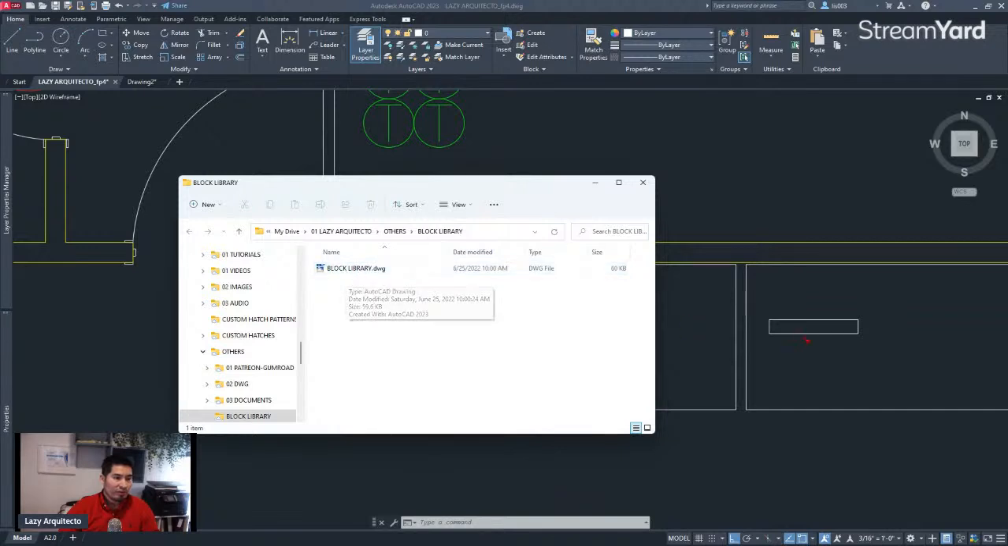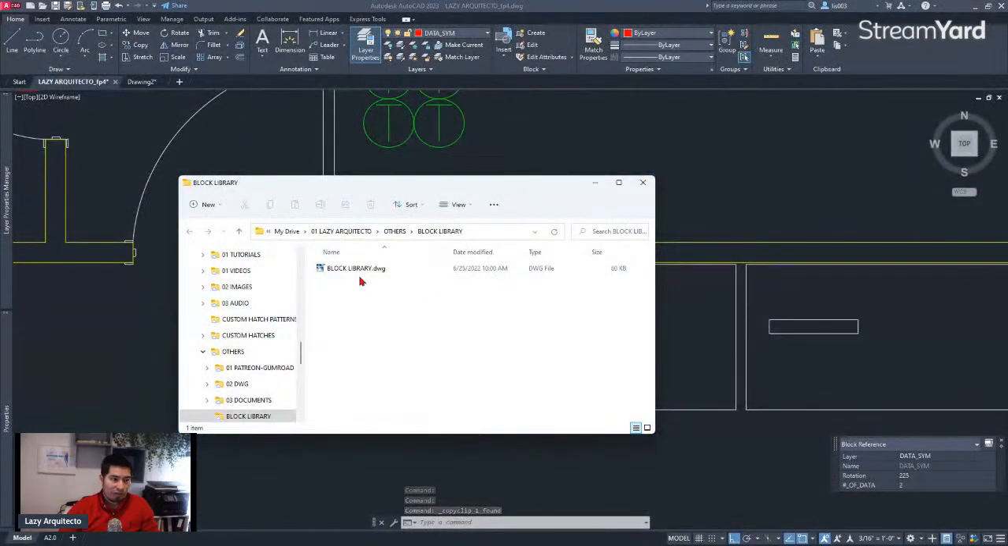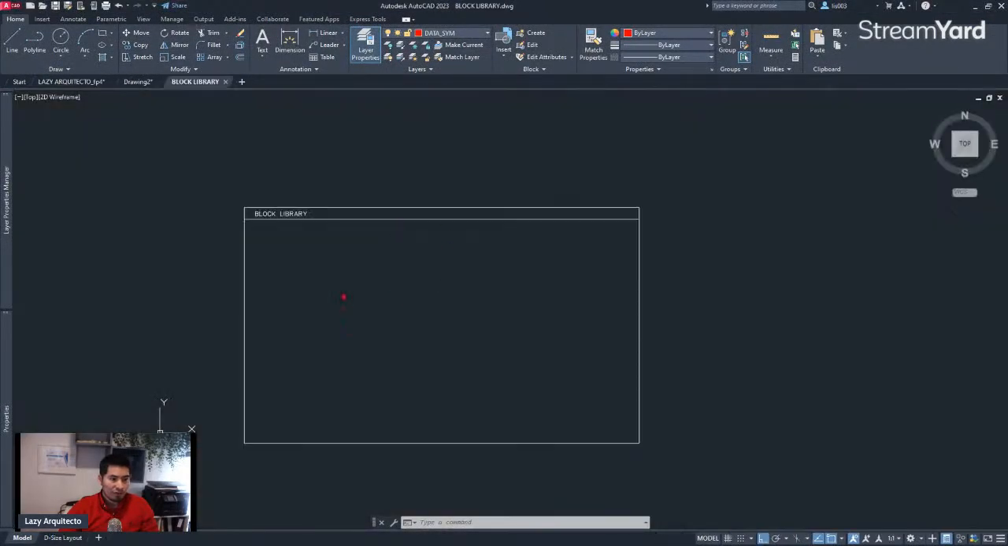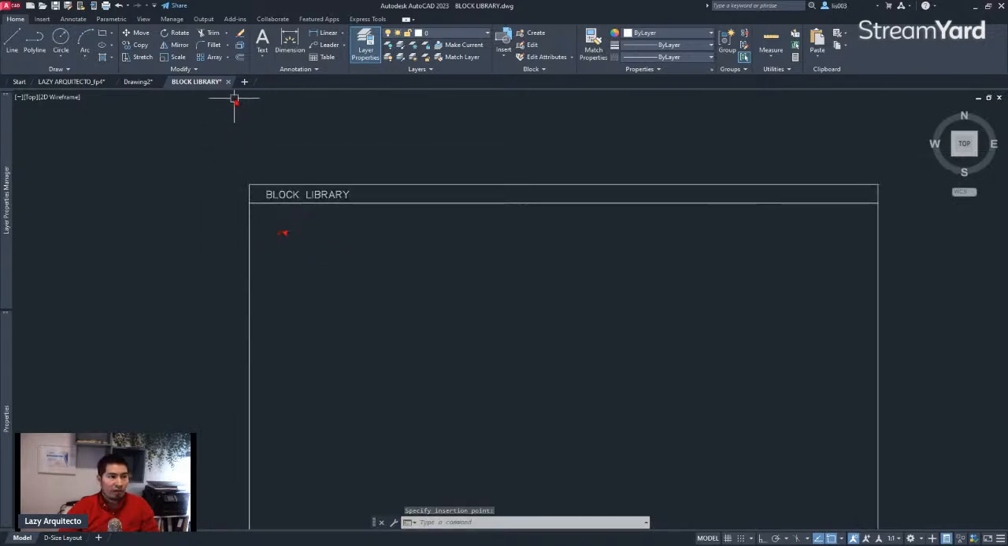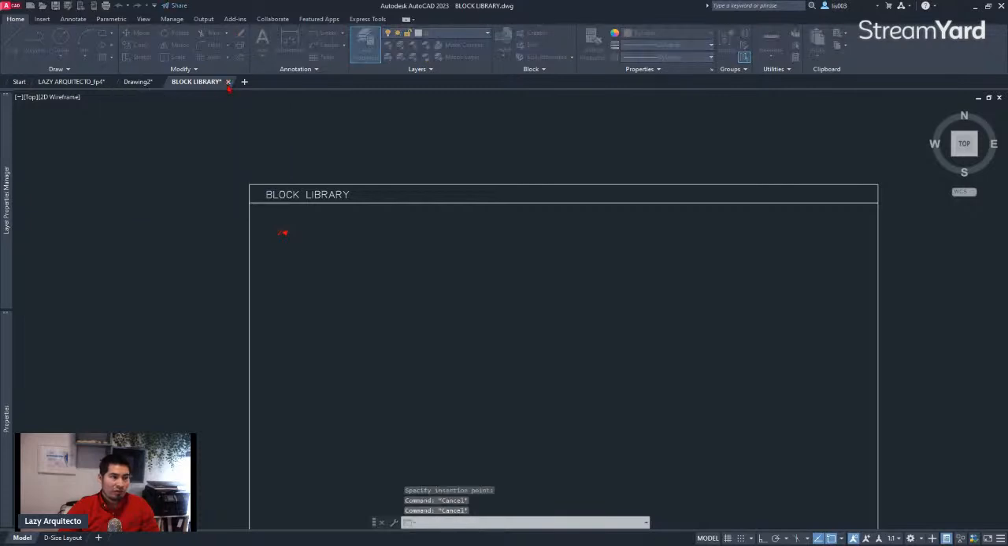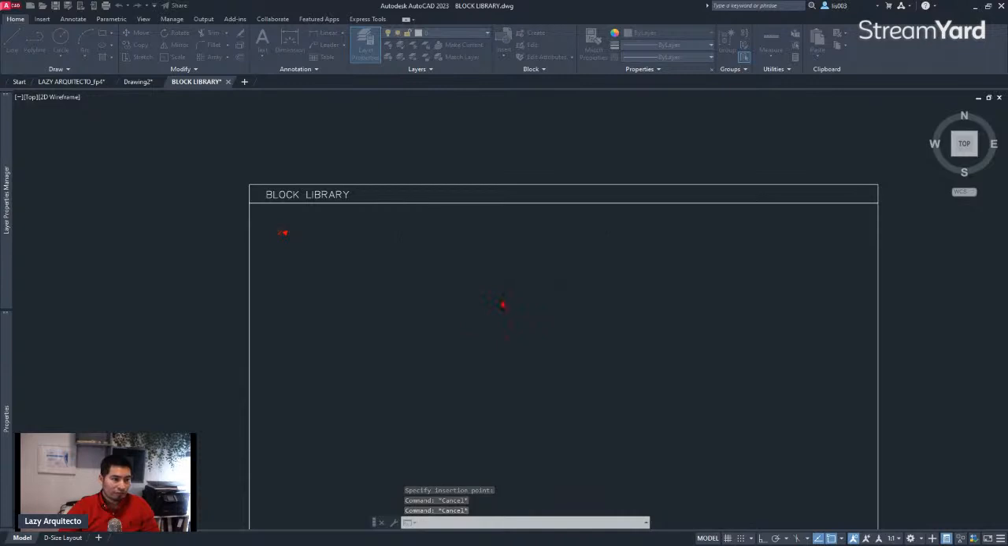So I proceeded to copy the block that we just created with Control C. And then, of course, open my client's block library and paste it with Control V. So, of course, I could place it over there like so. And then I could simply close the block library and click yes.